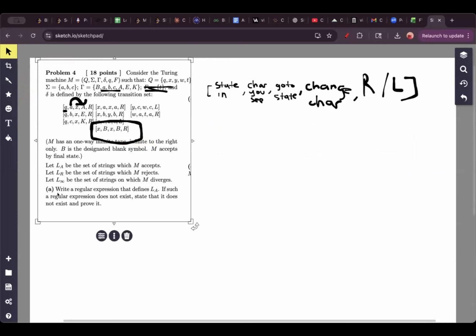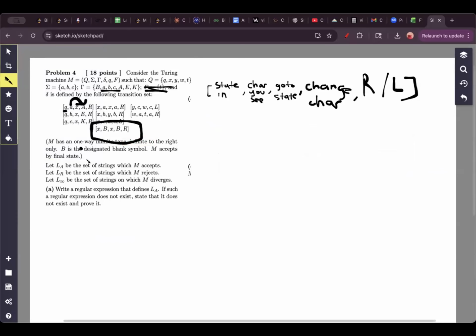Now let's get on to the problem. M has a one-way infinite tape to the right side only. B is designated blank symbols. M accepts by final state. Let LA be the set of strings which M accepts. So LA is all of the strings which M accepts, and we want to come up with a regular expression that defines LA. If such a regular expression doesn't exist, state that it does not exist and prove it.